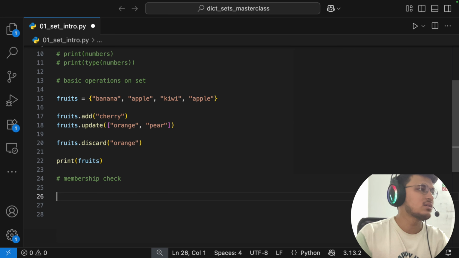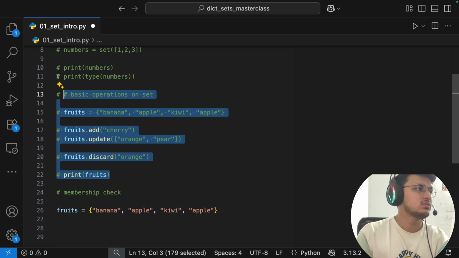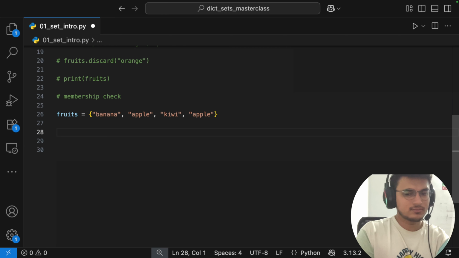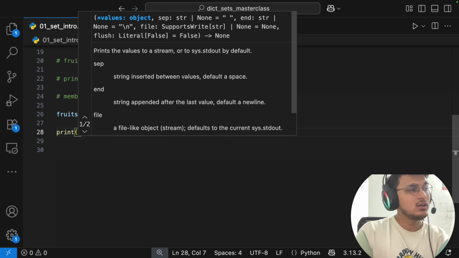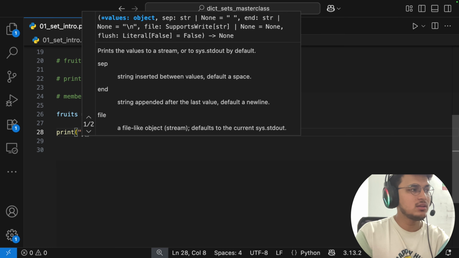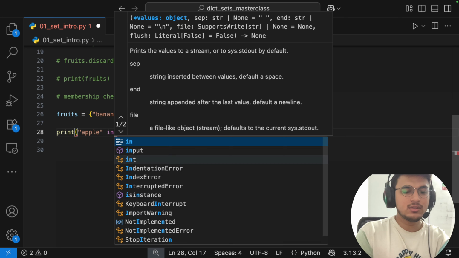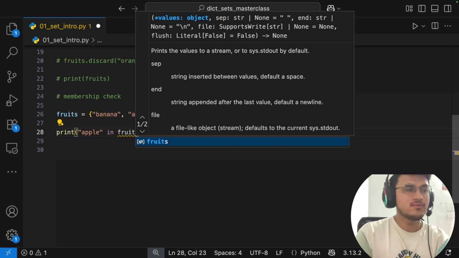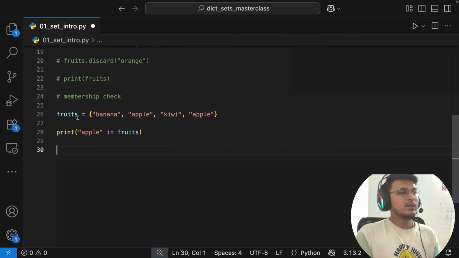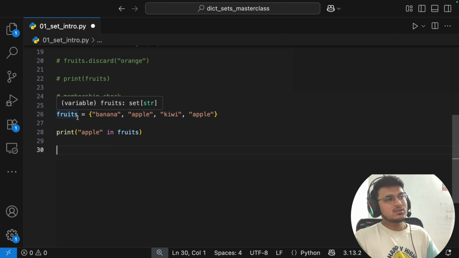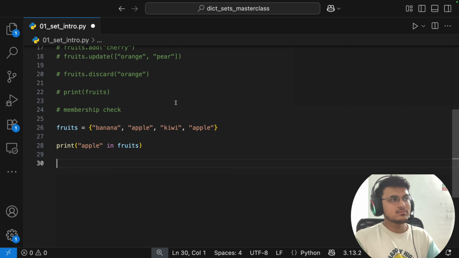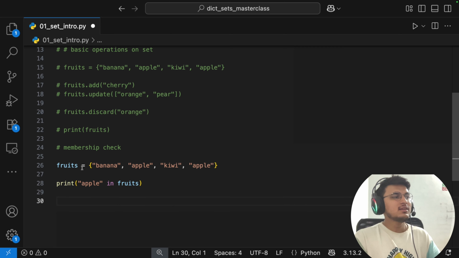Membership check. So again, let me take this and comment it out. We want to check whether we have apple in our set or not. What is our set name? It's fruits. See, we have fruits, which is a set of strings: banana, apple, kiwi, apple. So it will just contain banana, apple, and kiwi. No two apples, because it's unique.